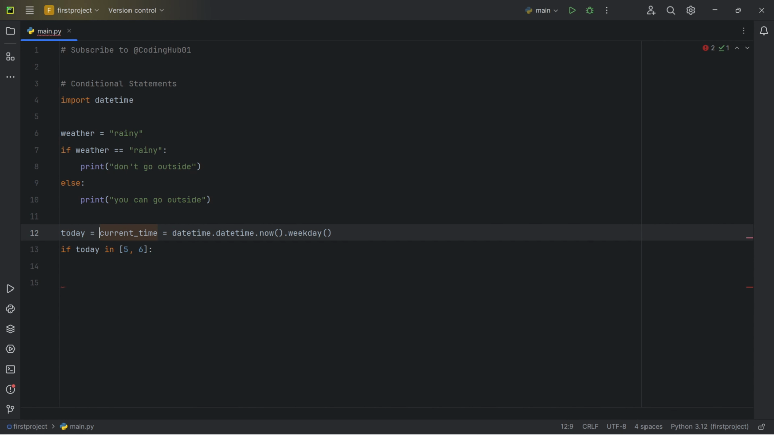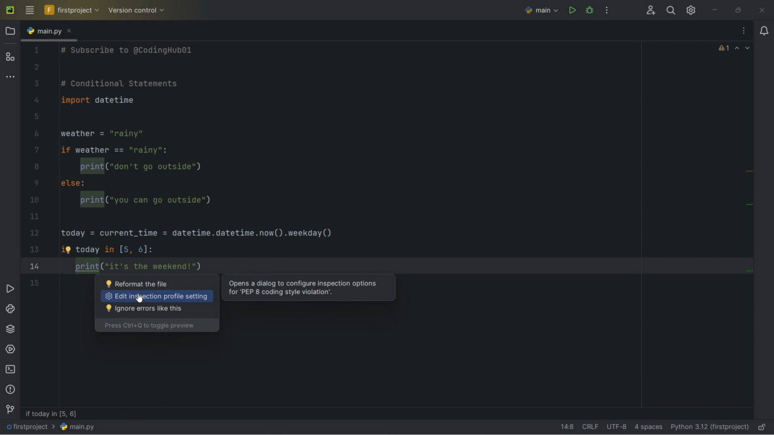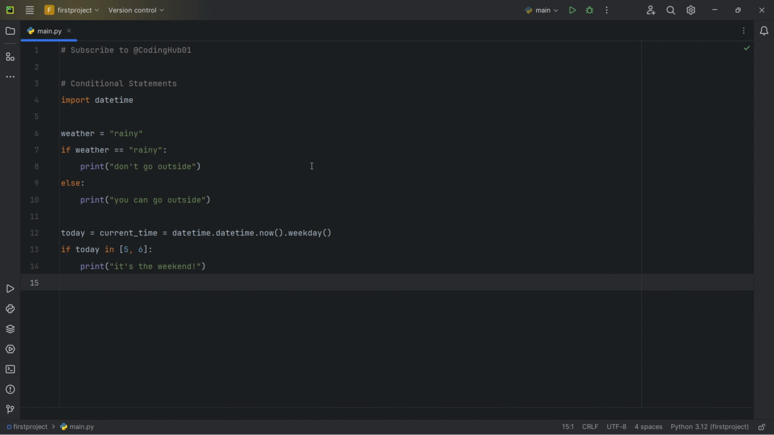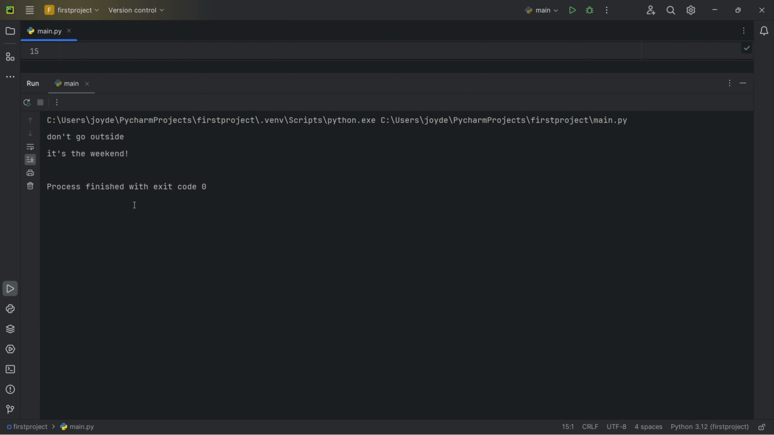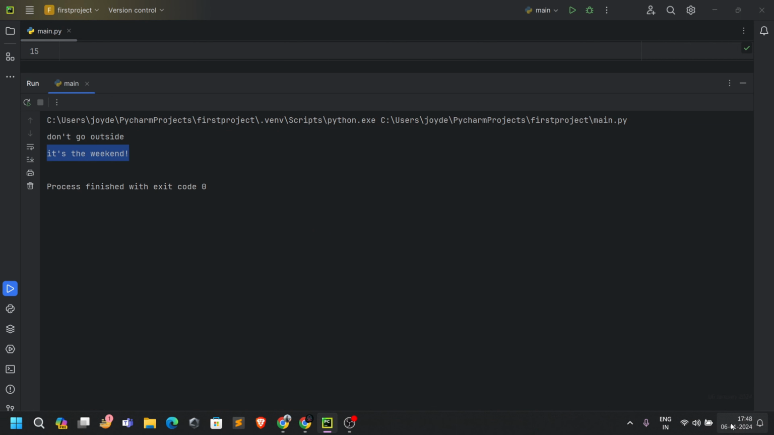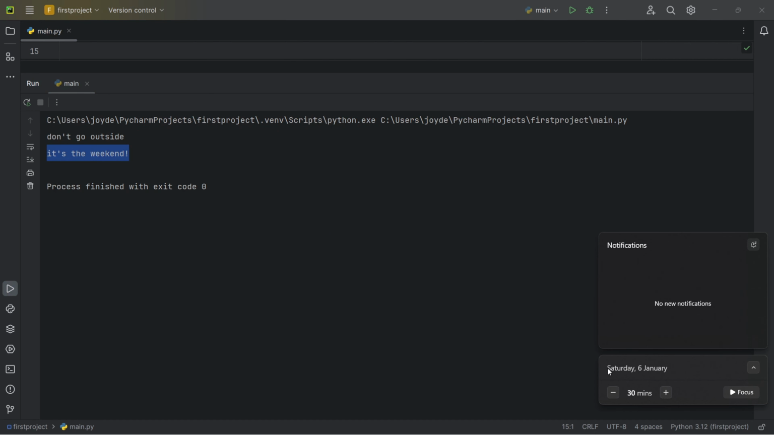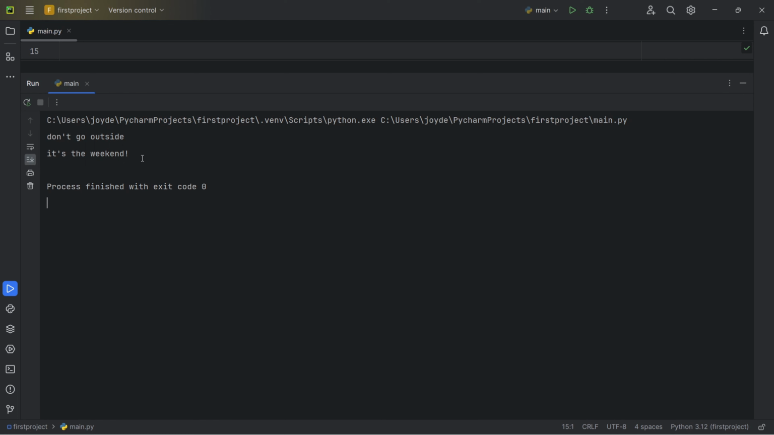So we are basically having today's time, and then we can come over here and simply say print it's the weekend, and you can enjoy or do whatever you want. Now we'll be simply reformatting the file over here, and if we run the code, we simply get it's the weekend, because today over here it is Saturday. So we are getting this, it's the weekend.